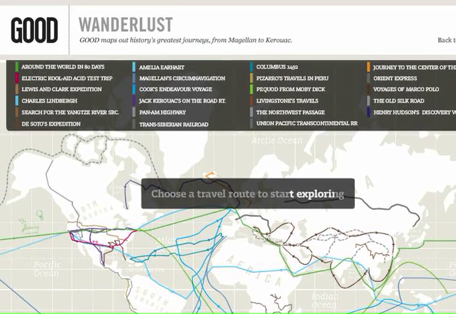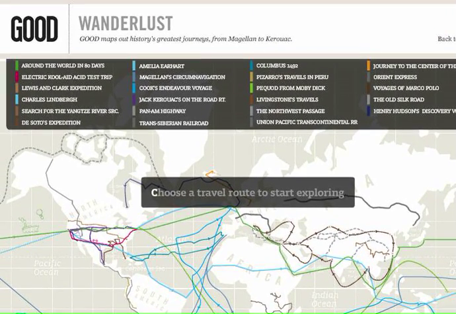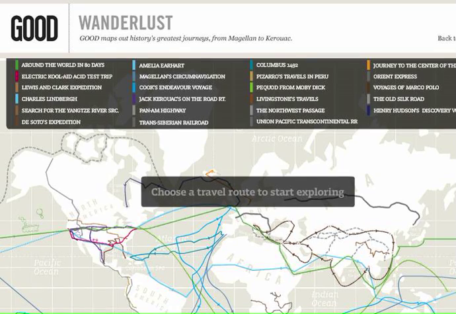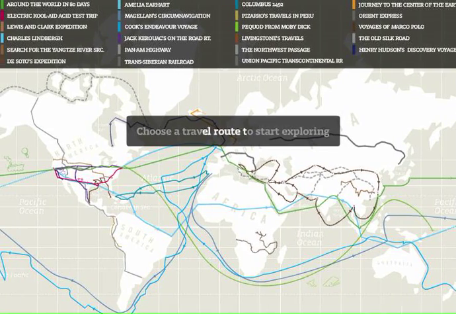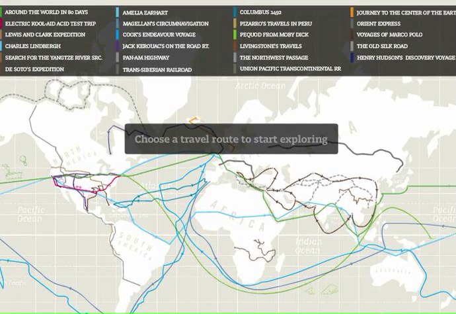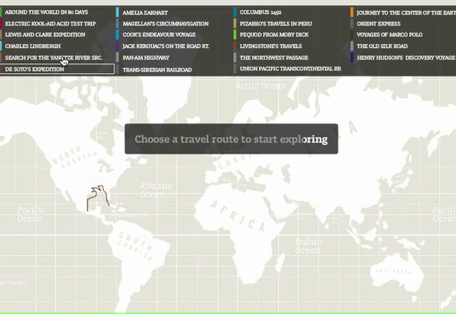This is called Wanderlust, and this actually takes the historic take on great journeys that have gone around the world. And this is just a phenomenal thing. It's interactive. As you can see, we got the little shiny thing. Click travel route to start exploring. So you could click on, well, I guess not the route itself, but one of these. And as you roll over the different routes, you can see, look, Lewis and Clark, right, going across the United States there to the Great Northwest.